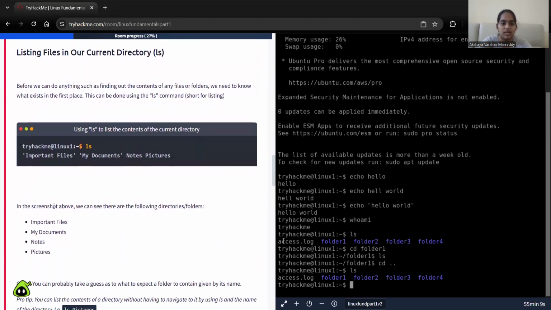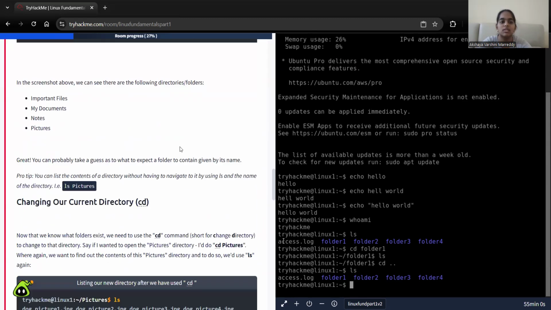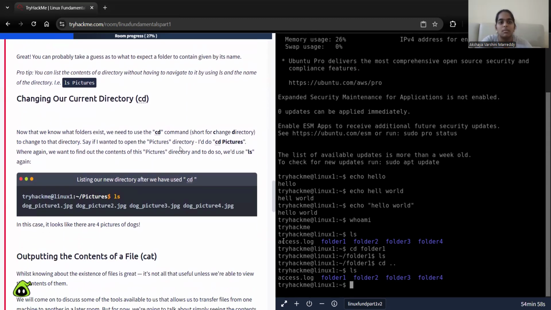We completed listing files. In this screenshot they give, we can see that there are the following directories: important files, my documents, notes, and pictures. Great. You can probably take a guess as to what to expect a folder to contain given its name. Pro tip: you can list the contents of a directory without having to navigate to it by using ls and the name of the directory.